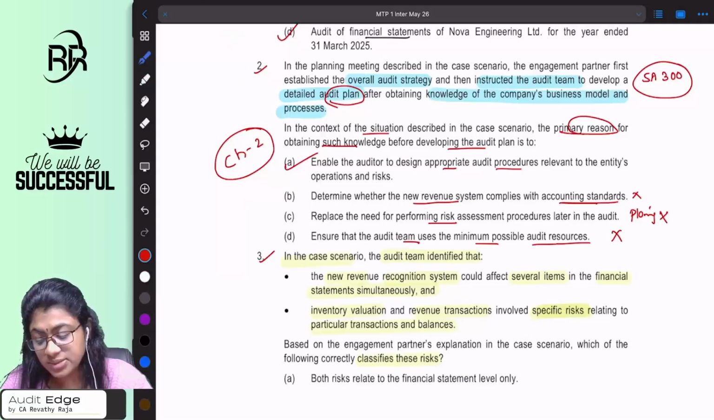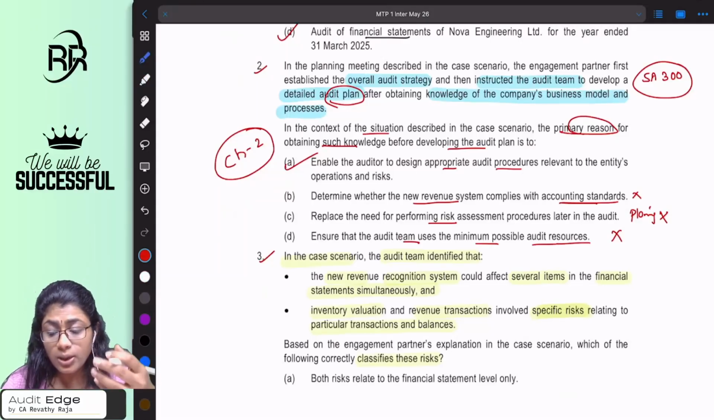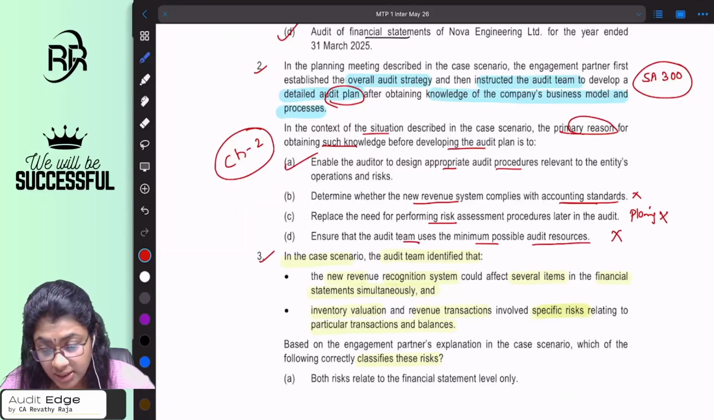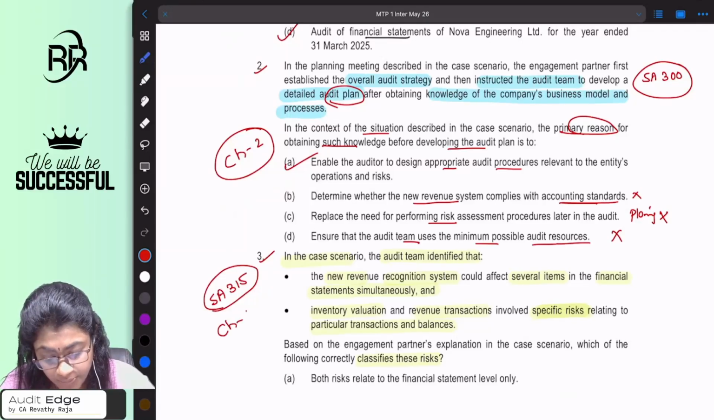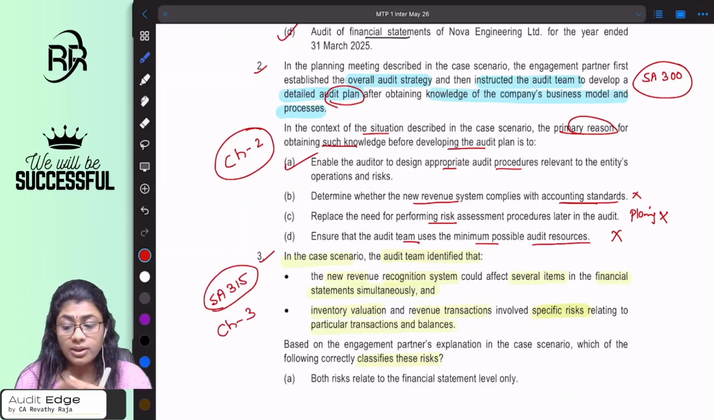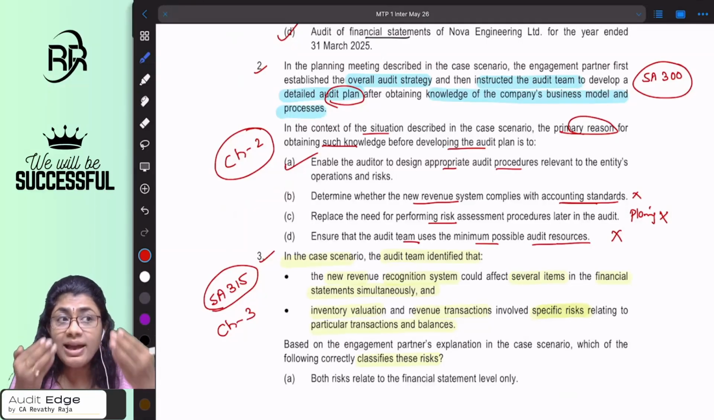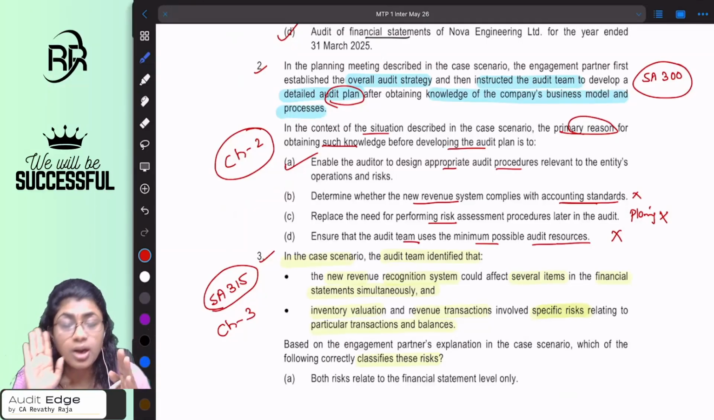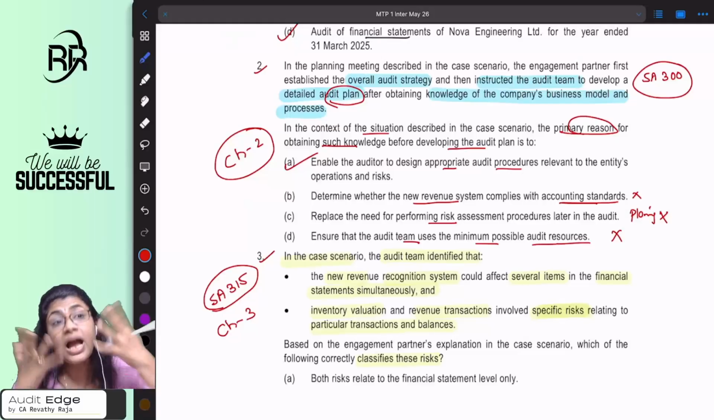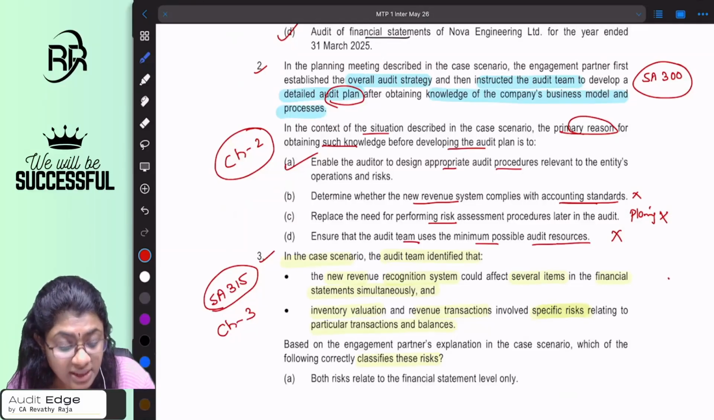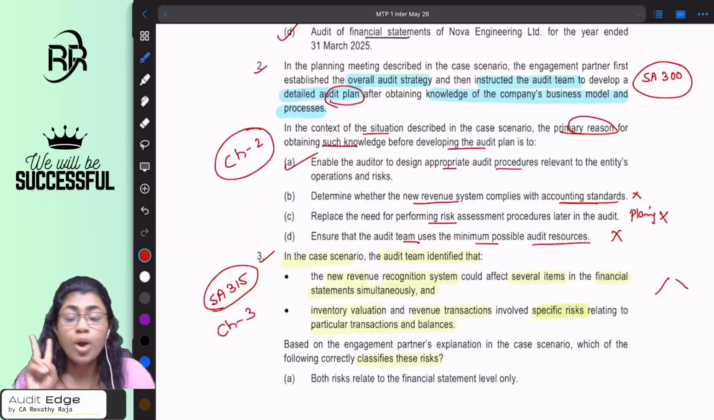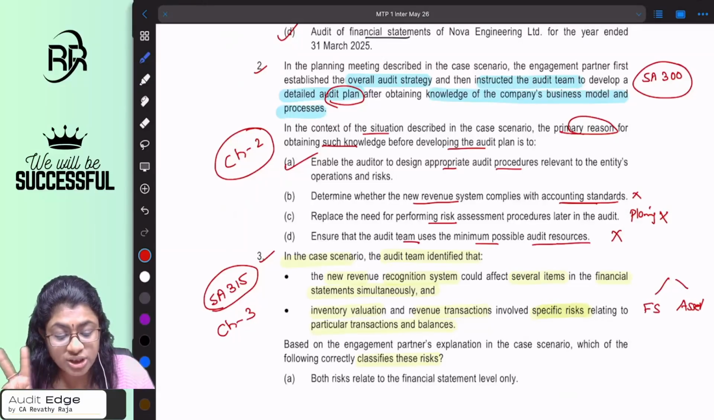See guys, risk assessment. Which ISA came to your mind? Risk assessment is ISA 315, chapter 3. In chapter 3, we learned risk happens in how many levels? I'm not asking what are the components of audit risk. I asked you, risk happens in how many levels? Risk happens in 2 levels. What are the 2 levels? Either overall FS or assertion level in ISA 315.